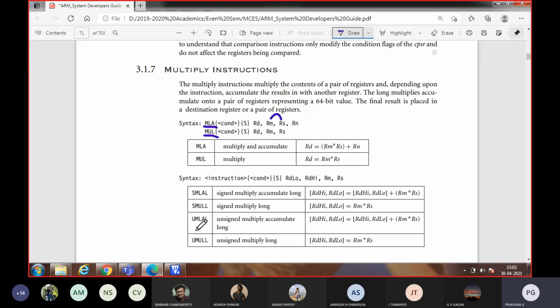Similarly, we'll go for long multiply. There is signed multiply accumulate long. L means long, S means signed. Here, signed multiply accumulate long does accumulation, but the second one has no accumulation, only simple multiplication for the longer value. Long in the sense which is big in size.